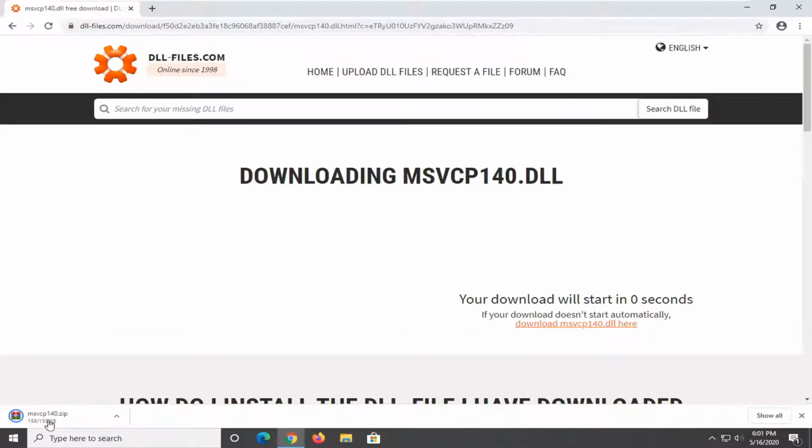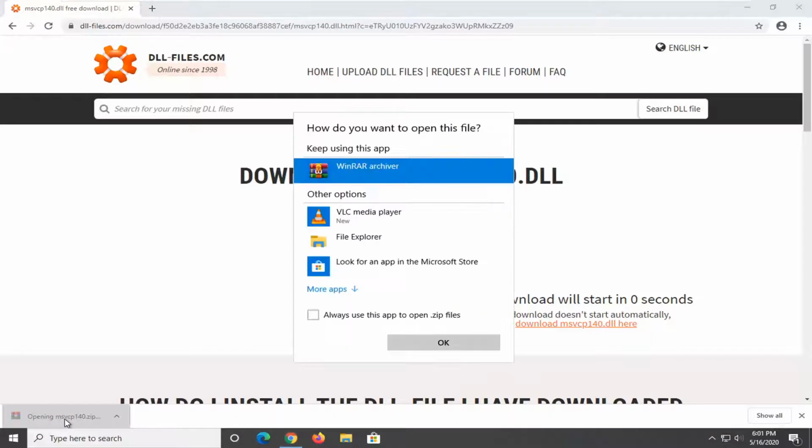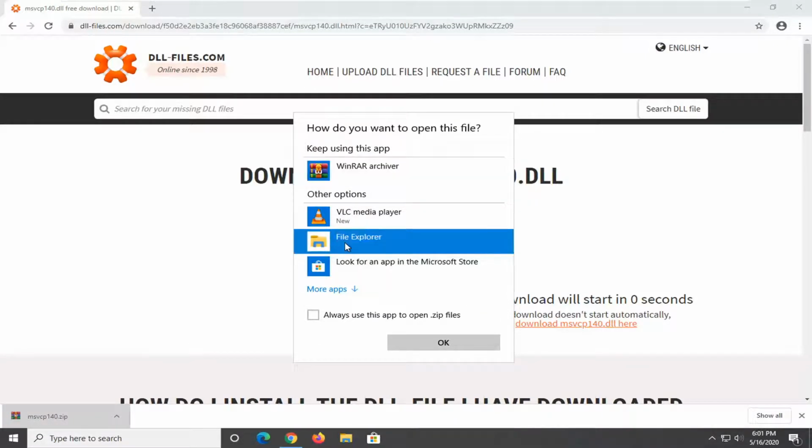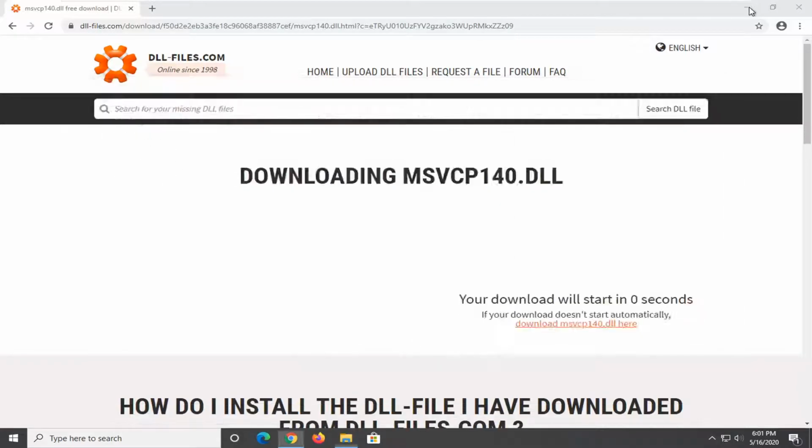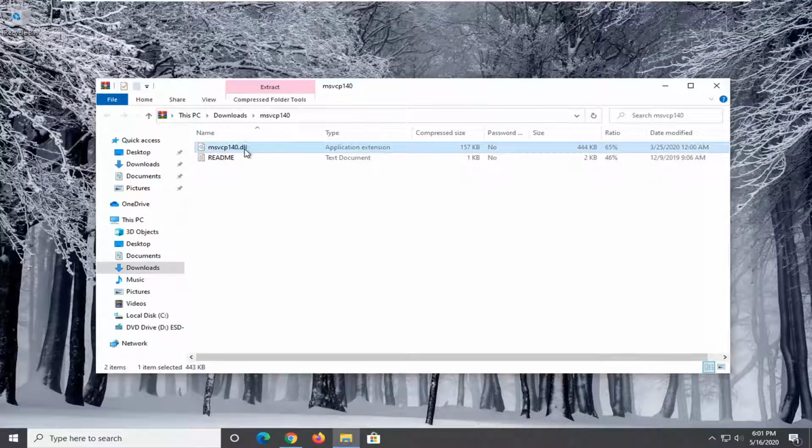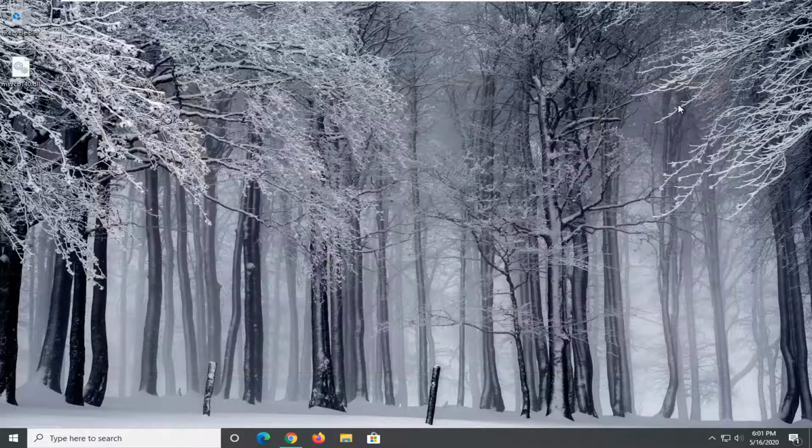You see we have a zip file here. Go ahead and just left-click on it one time to open it up. We're going to open it up in File Explorer, select OK. And now we have this DLL file. I'm going to hold down on my mouse cursor and drag it over to the desktop. And I'm going to close out of here.